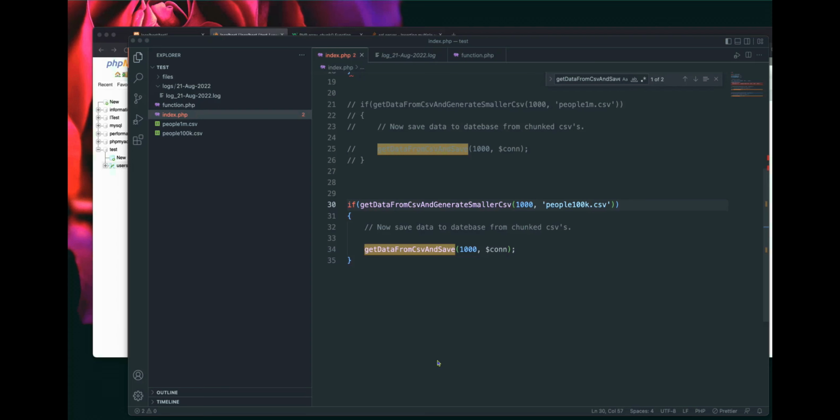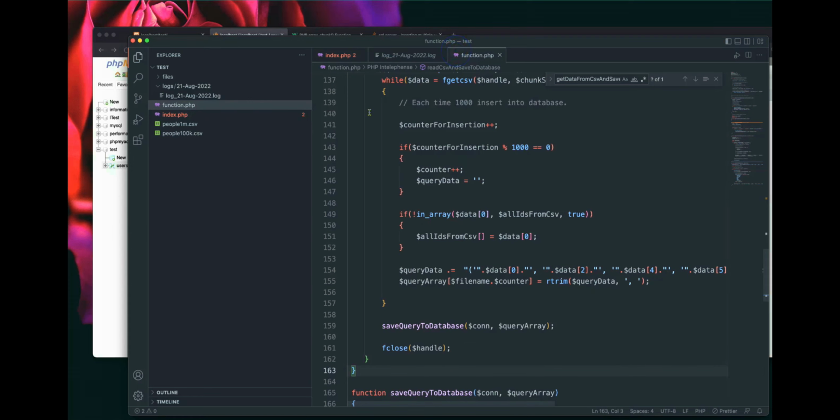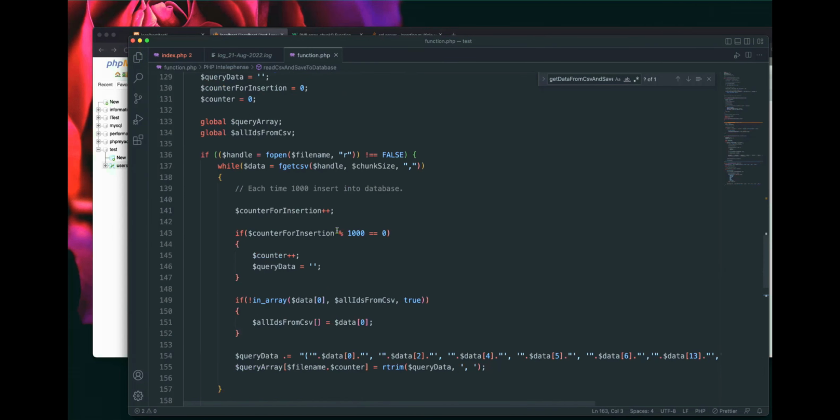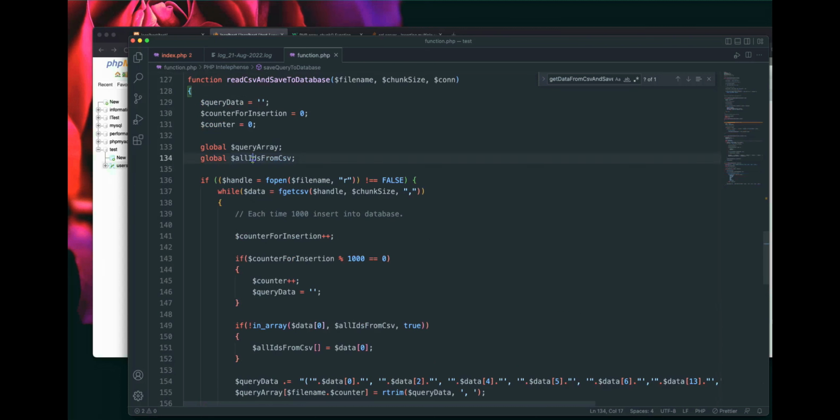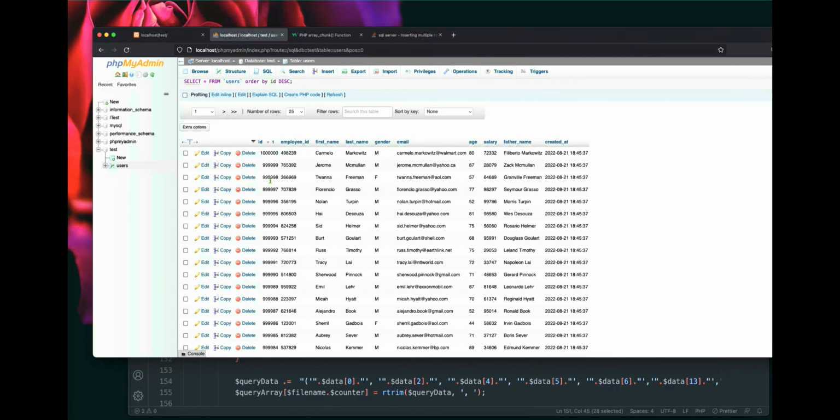So now what we want to do, we're going to go to the functions. Here, if you remember, we created a variable, it's here, all IDs from CSV. So whatever IDs we have in CSV, we are getting here. When we read data, we take the ID and put it inside this array, and we can access this particular variable, and then we can match it with the database.